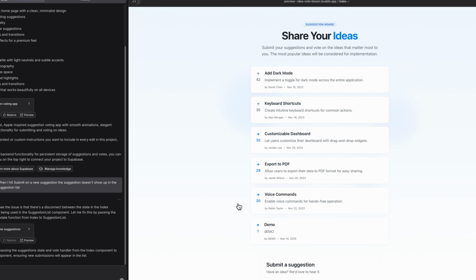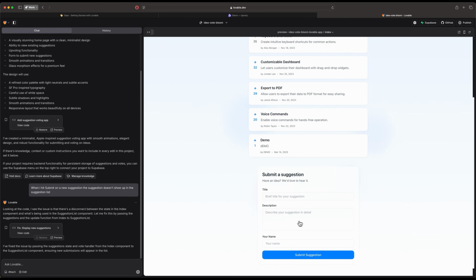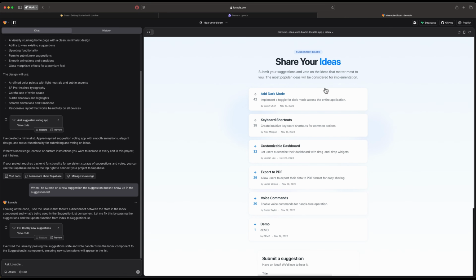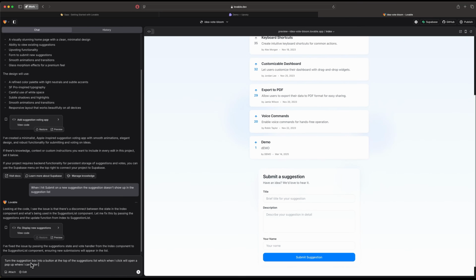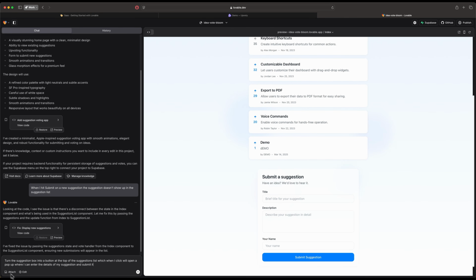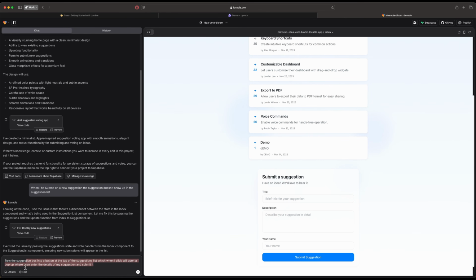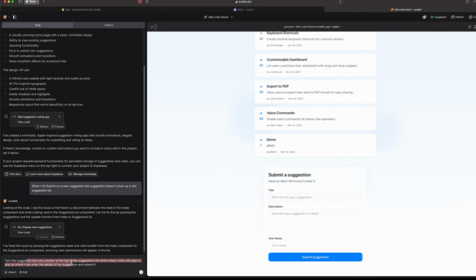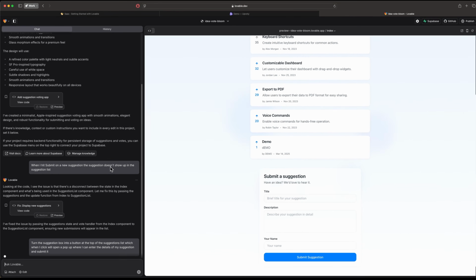Perfect. Now, the next thing I want to fix up is I want to move this suggestion box into its own little prompt at the very top, which will show a pop-up, and I can submit from the pop-up. So it looks a little bit cleaner. So here I told it to turn the suggestion box into a button at the top of the suggestion list, which when I click will open a pop-up where I can enter the details of my suggestion and submit it. So let's just press enter and let Lovable do its thing.